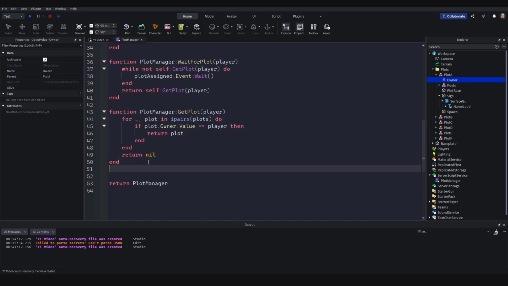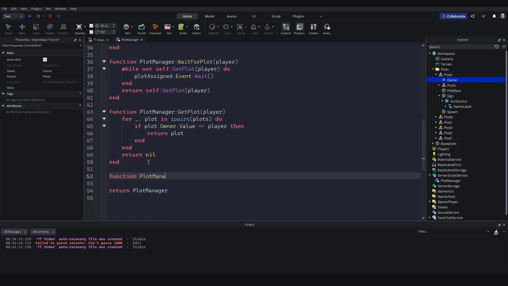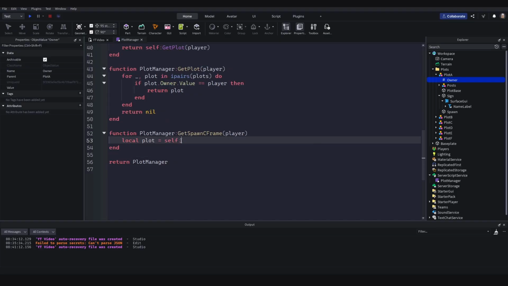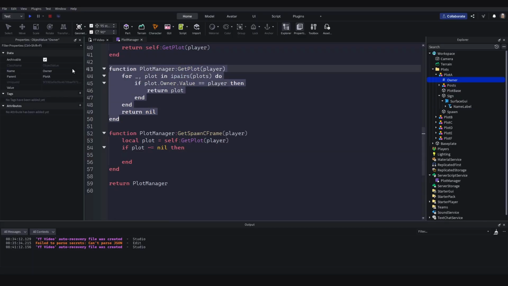Alright, the only other function we need then is to spawn the player at their spawn position. Function plotManager:GetSpawnCFrame, and we're going to pass through the player. First thing we need to do is get the player's plot. So say local plot equals self:GetPlot, passing through the player. If plot is not equal to nil, because if they don't have a plot, we're returning nil. If they do, we're returning that plot. Then we will return plot:FindFirstChild, and we want to find their spawn.